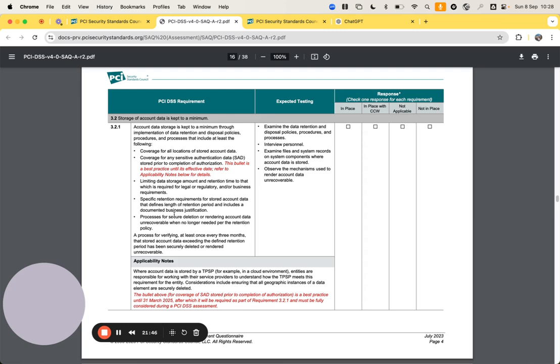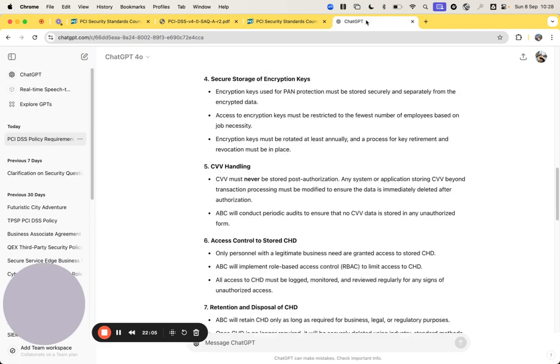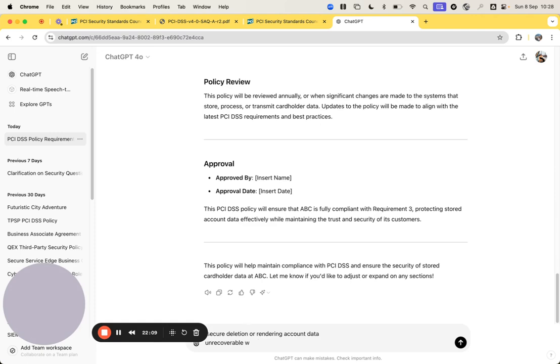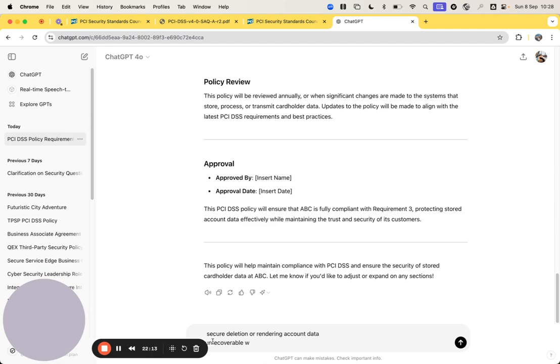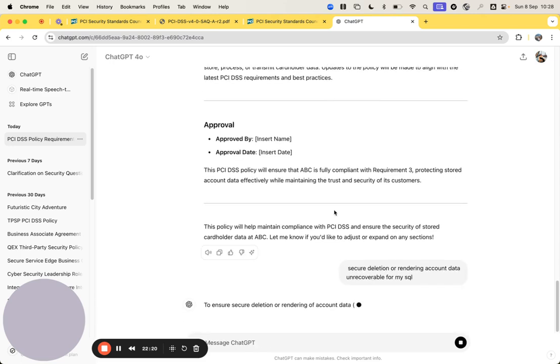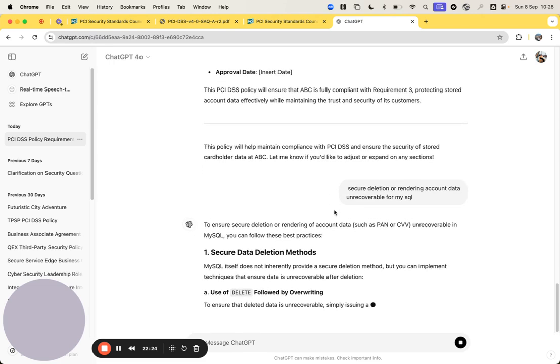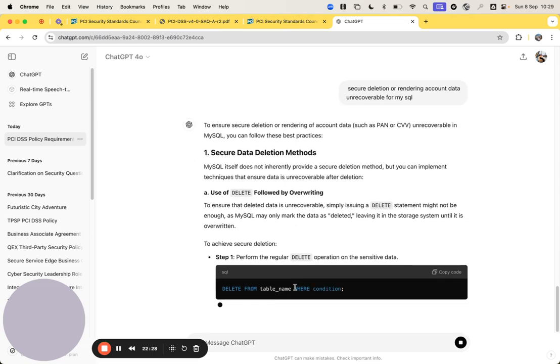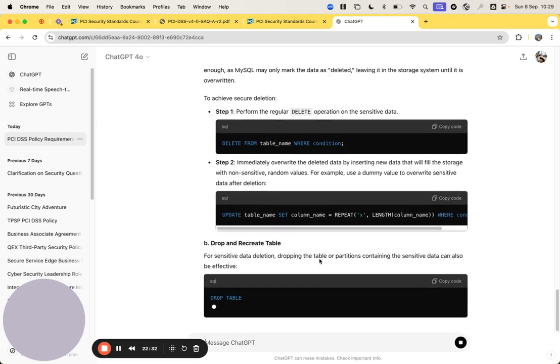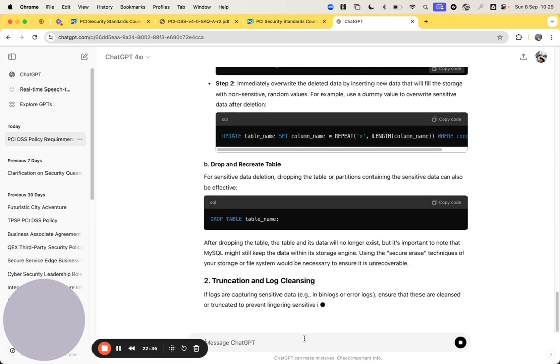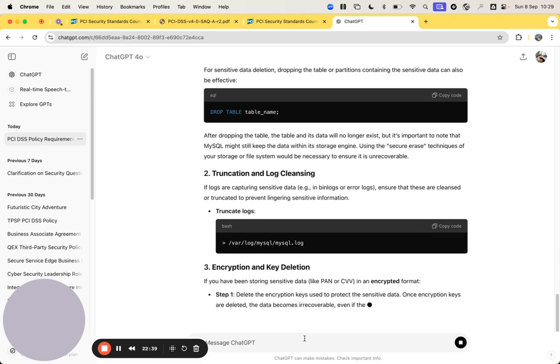Processes for secure deletion or rendering account data unrecoverable when no longer needed. So you need to have processes for secure deletion, and those could be software deletion methods or hardware deletion methods. There are multiple processes, so you can just go online and check, for example in ChatGPT, how to render data unrecoverable for MySQL. It's just one prompt away. There are also other techniques for hard disks, etc.